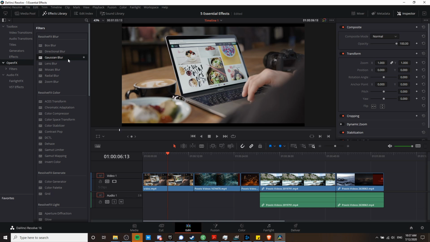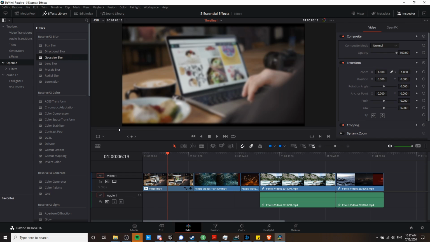So the first and probably the most basic kind of blur is a Gaussian blur. To apply one of these open effects to a clip, you simply left click, hold, and drag your effect onto the clip that's in the timeline. As you can see, with the Gaussian blur, the entire clip is blurred out in an evenly distributed manner. So there's no direction for this blur.